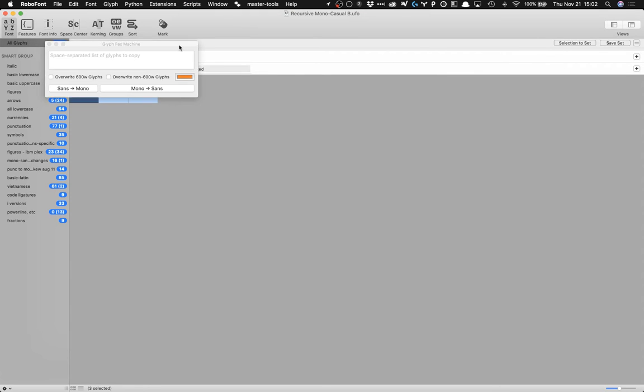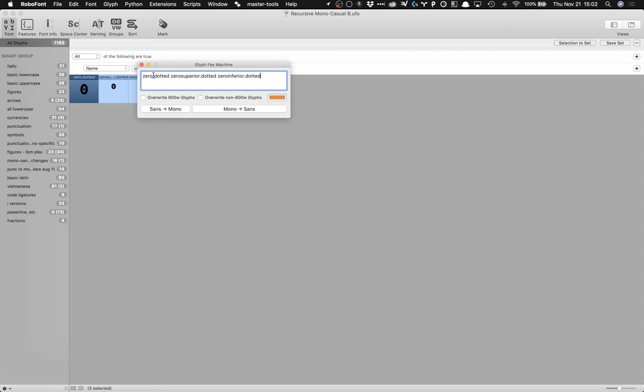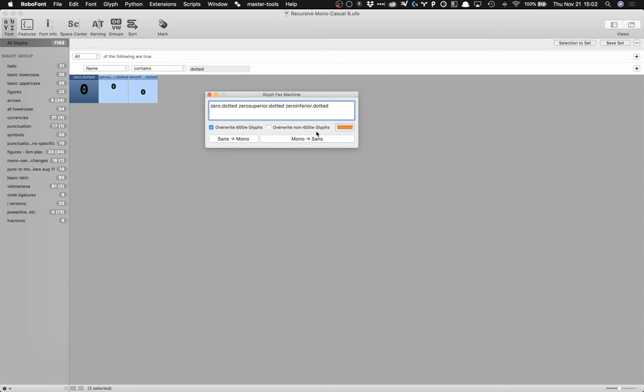So it gives me a little UI here. I can paste in these names that I just copied, 0 dotted, 0 superior dotted, 0 inferior dotted. I do want to overwrite 600 width glyphs in the sans. I don't need to bother with this, but this option would allow me to also overwrite glyphs if they're not 600 width. An instance where I might do that is, let's say I knew that the sans masters changed these superiors and inferiors to have less than 600 units of width, but then the monospace ones were improved a lot drawing wise. Maybe I would want to overwrite the edited ones in the sans, even though they are edited.